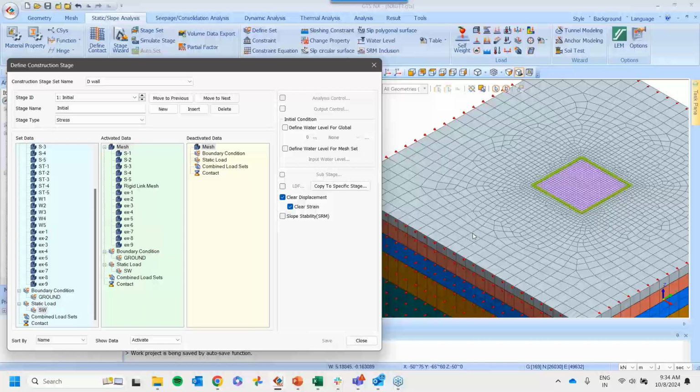We'll press save. Now, please remember, whenever you have interface, always use a rigid link, because when the interface is not active, then the mesh nodes need to be connected via the rigid link. Otherwise, the model may or may not converge. So as a standard practice or SOP, it is always better to create a rigid link when an interface element is created.